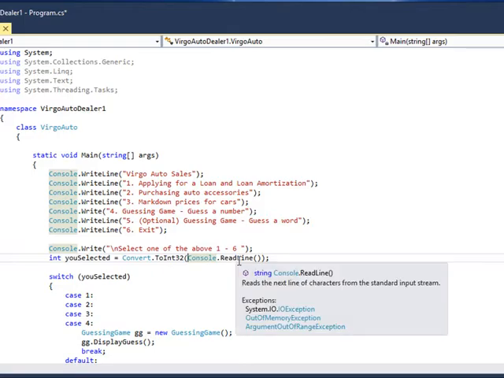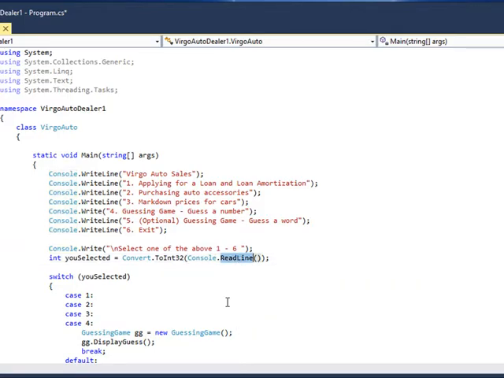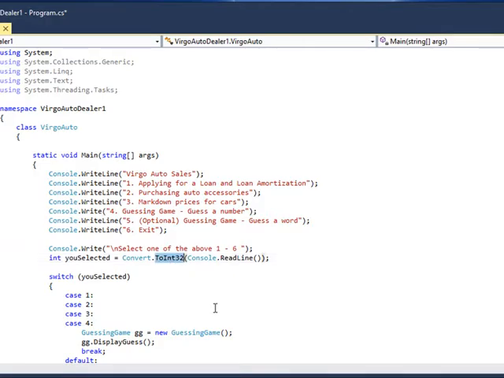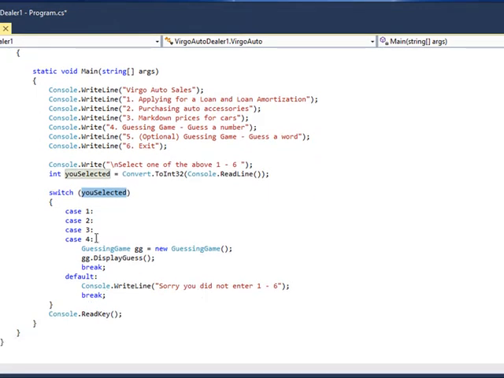Since it's being read in with Console.ReadLine, I need to convert it to an integer. Type Int32, good enough. And then store it into an integer. And now I have my switch statement, and it says, depending on the value of the integer, 1, 2, 3, 4, well, I only put in 4. And then there'd be 5 and 6 in there.